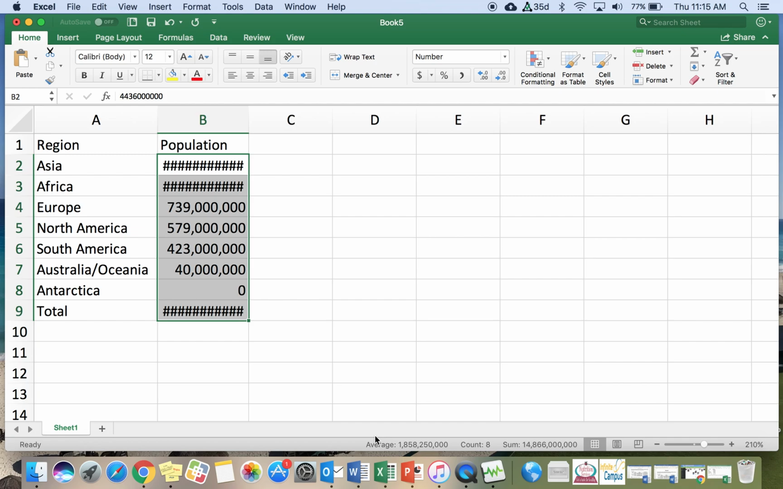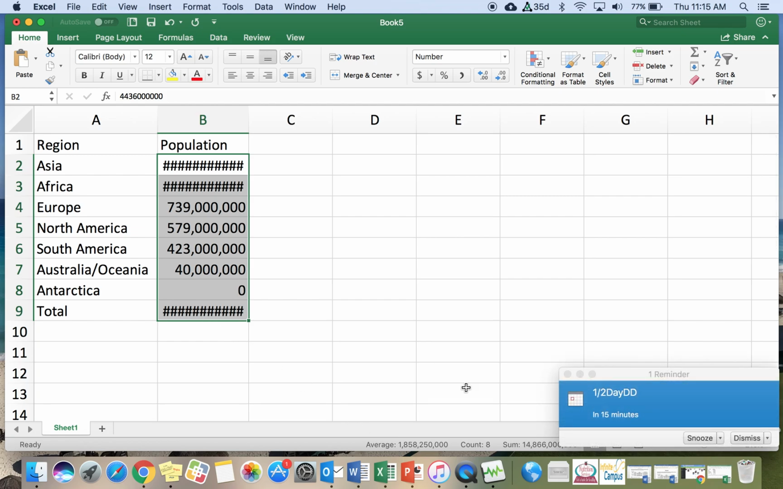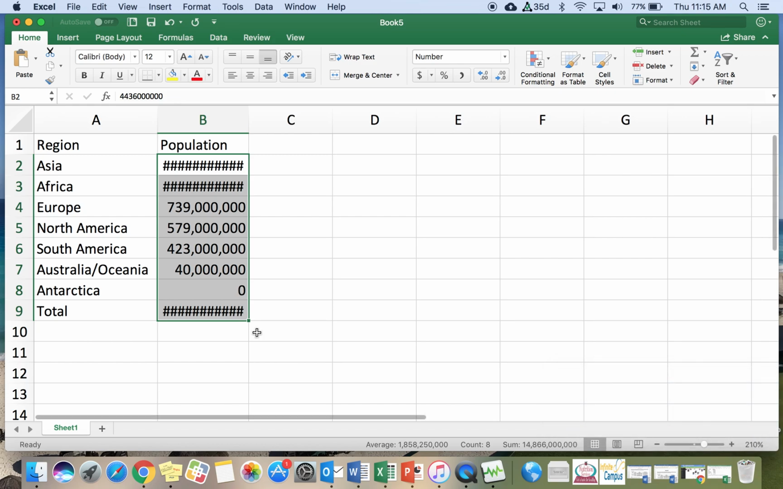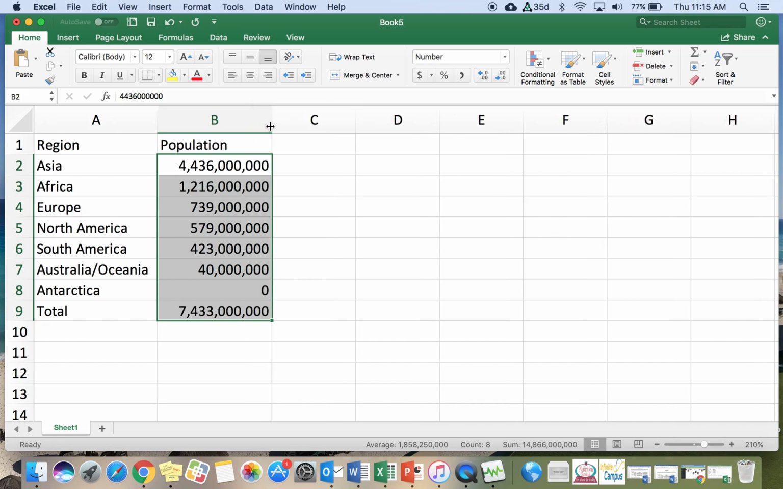But it also did something kind of goofy. It gave me a bunch of hashtags, which tells me my column isn't wide enough. So I'm going to have to widen my column again so that my numbers all fit inside of the cells.